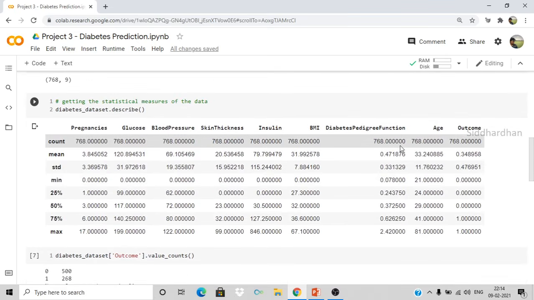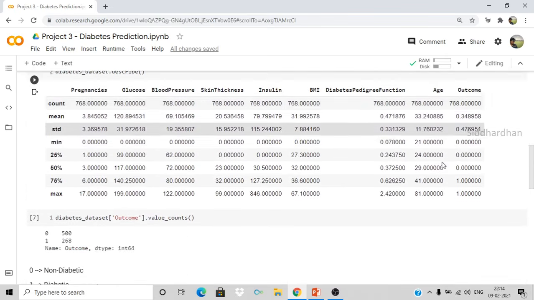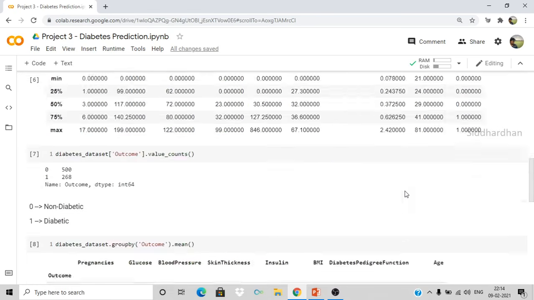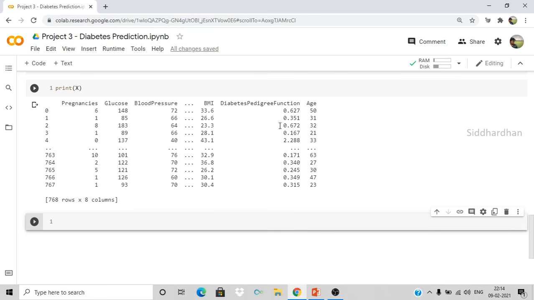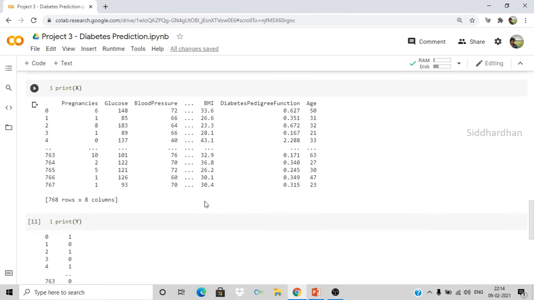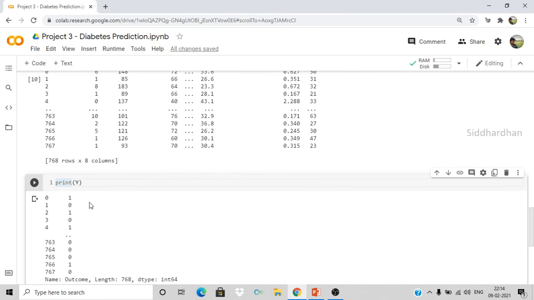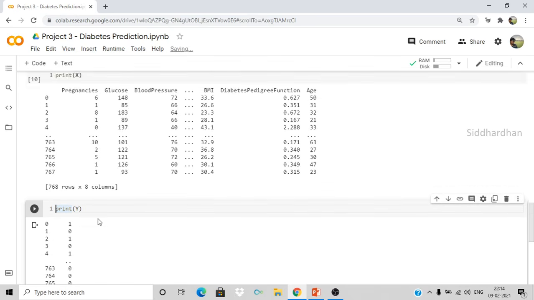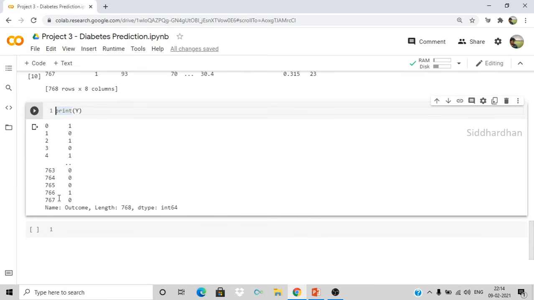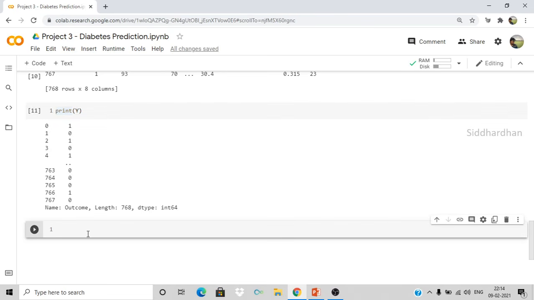Okay, so as you can see here, in the previous data frame we had outcome and the data together. And now we have separated the data in the variable x. Now let's print y, which contains the labels as either 1 or 0. So 1 represents diabetic patients and 0 represents non-diabetic patients. Okay, so totally we have 768 rows. You see 767 because in Python the indexing starts from 0, so totally there are 768 rows.